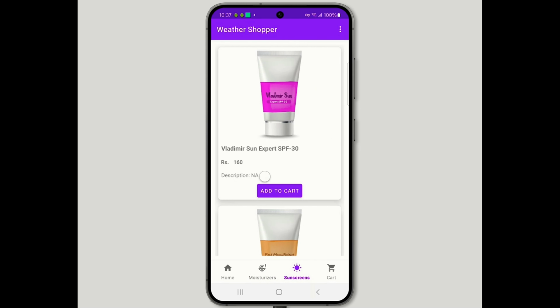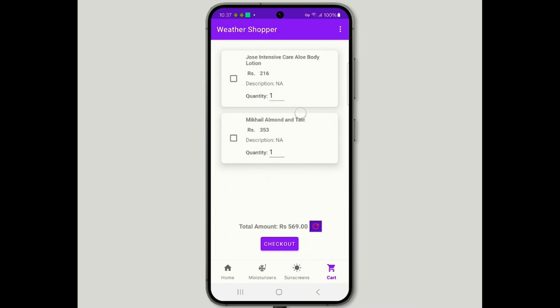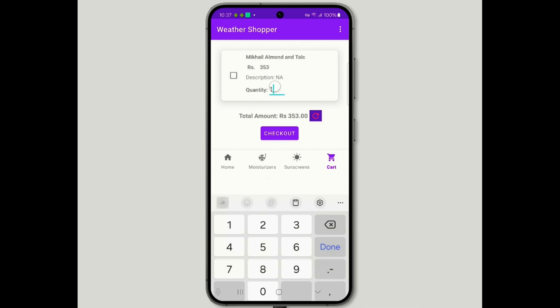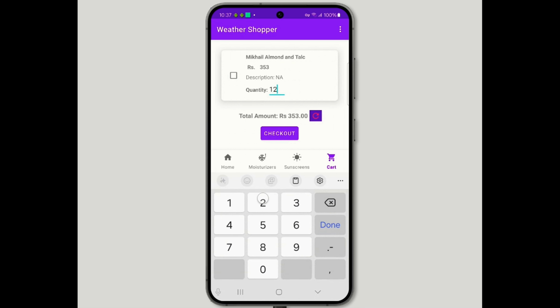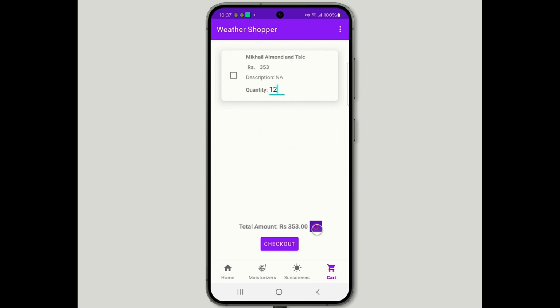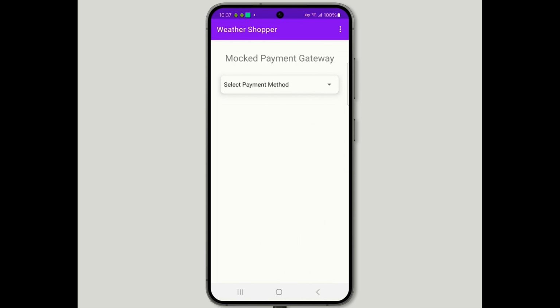The cart fragment provides a comprehensive view of the items added to the cart. Alongside the product listings, users can select items, delete them from the list, update the quantity, view the total price of the items, and use a refresh button to update the price based on the latest quantities. It also features a convenient checkout button for proceeding with the purchase.